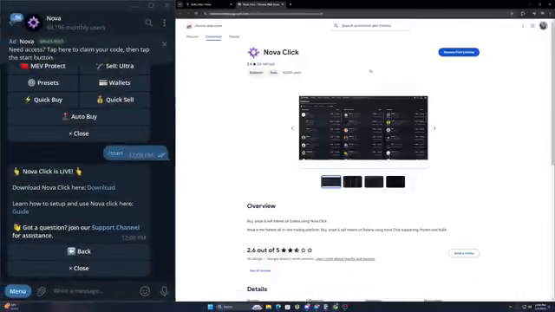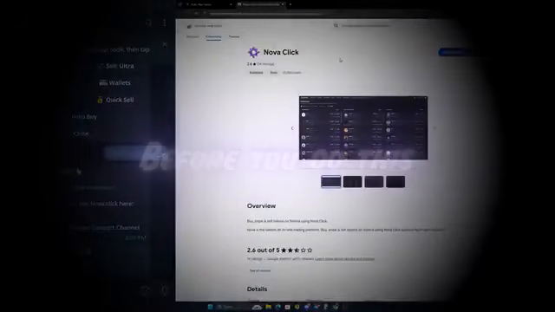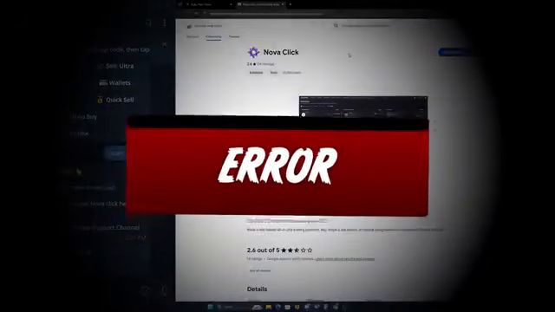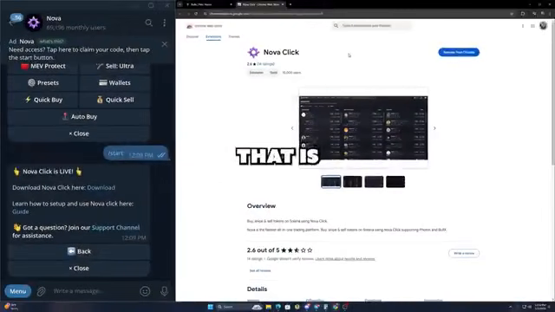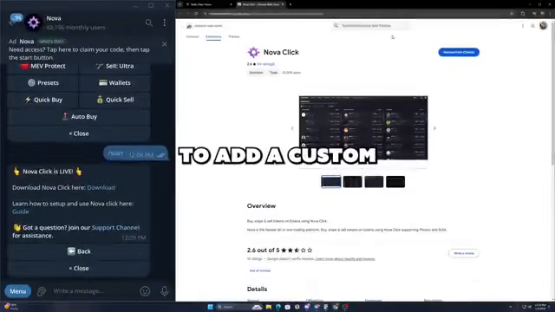Once you do that, go to the web store. Now, before you do this, I just want to say that I'm going to go over a step later in the video that shows you a fix for one of the problems that is happening on Nova. So in order to actually use that fix, you're going to need uBlock Origin or a blocker that actually has the ability to add a custom script to it.